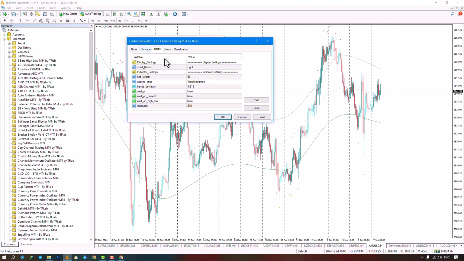In the settings input section, there are options available for us. In the first section, you can choose the display settings, the theme settings, or the custom template for the indicator, which has 3 options: light, dark, and custom. By selecting the light option, a light template is applied to the chart. By selecting the dark option, a dark template is applied to the chart, and by choosing the custom option, it retains your personalized template and only runs the indicator on the chart.